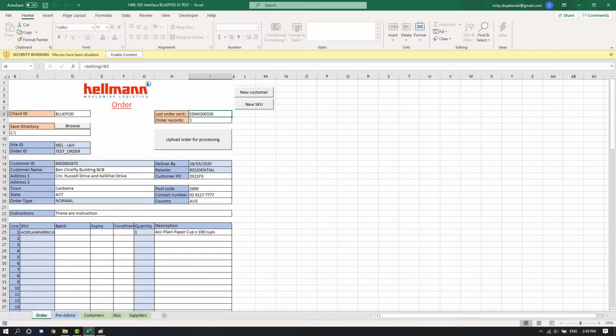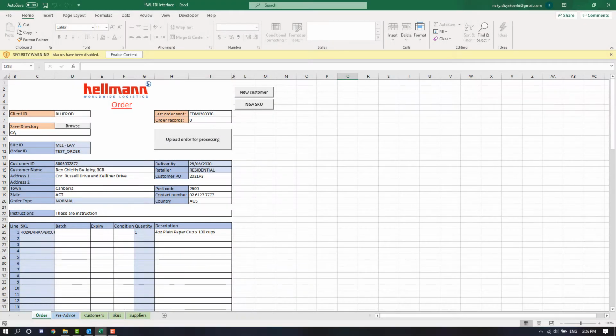Today I'll be demonstrating how to process an order, process a pre-advice, add a SKU, a customer, and supplier through Hellman's Excel-based EDI interface. This is an extremely powerful tool, allowing non-interface clients to communicate with our system securely and efficiently. Processing an order. When you first open the Excel spreadsheet, it will request you to enable content.